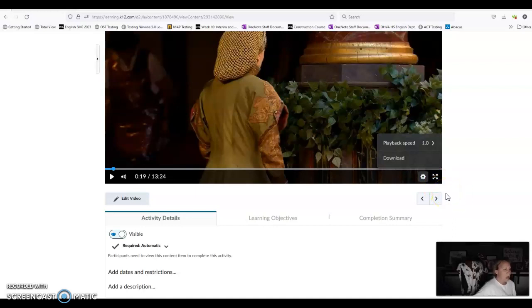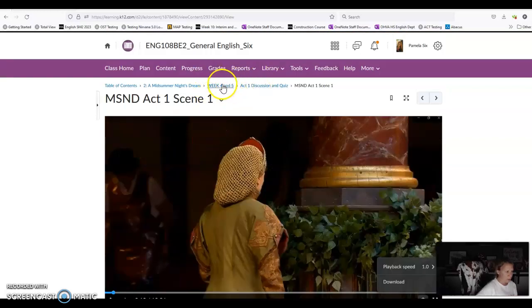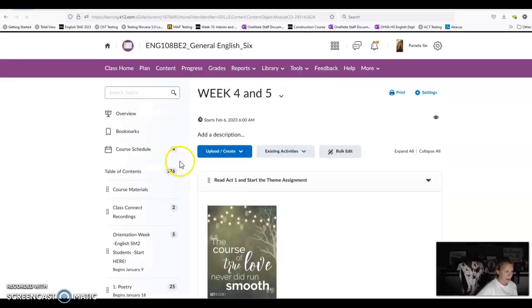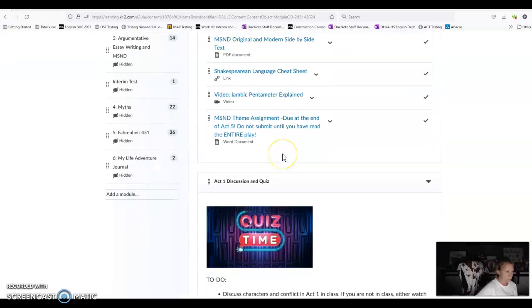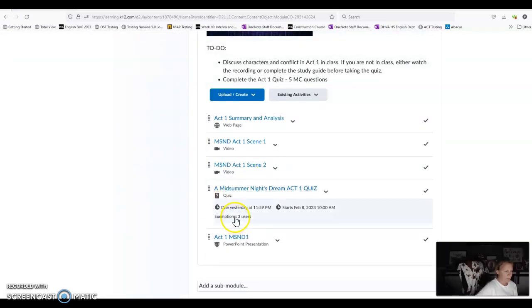I can't send you the video because the file is way too large. So you should have it in the classroom. For example, Act 1, Scene 1. Hopefully, if you had it copied from my class, it's all right here. So that's Act 1, Scene 1, Act 1, Scene 2.